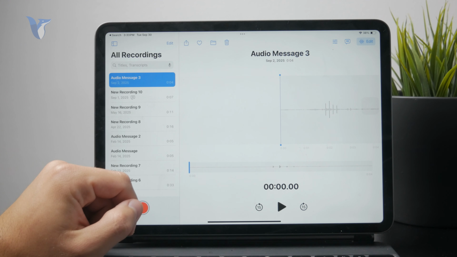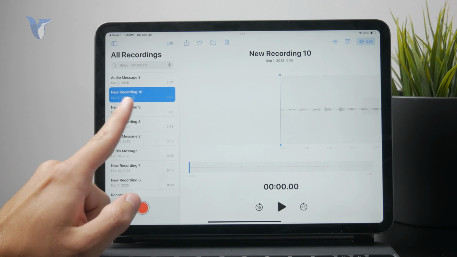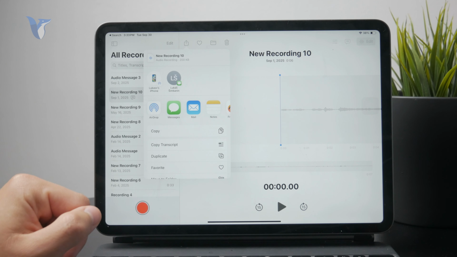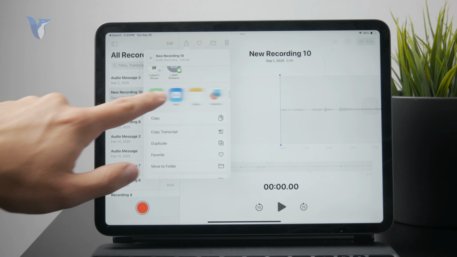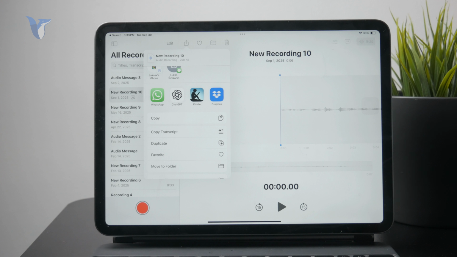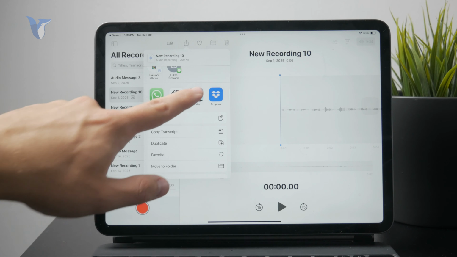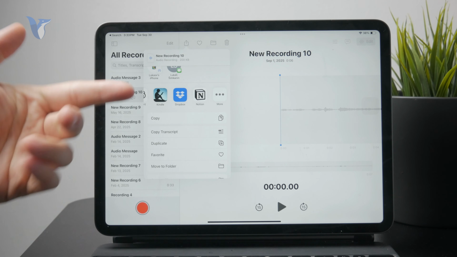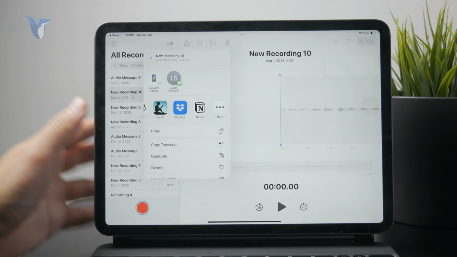So you can click on the specific voice memo and recording, then click on the share button like that, and essentially choose the method of sharing or exporting. So you can, for example, share it through email or upload it to the Google Drive, Dropbox, or plenty of the other apps and solutions which you have available on your iPad.